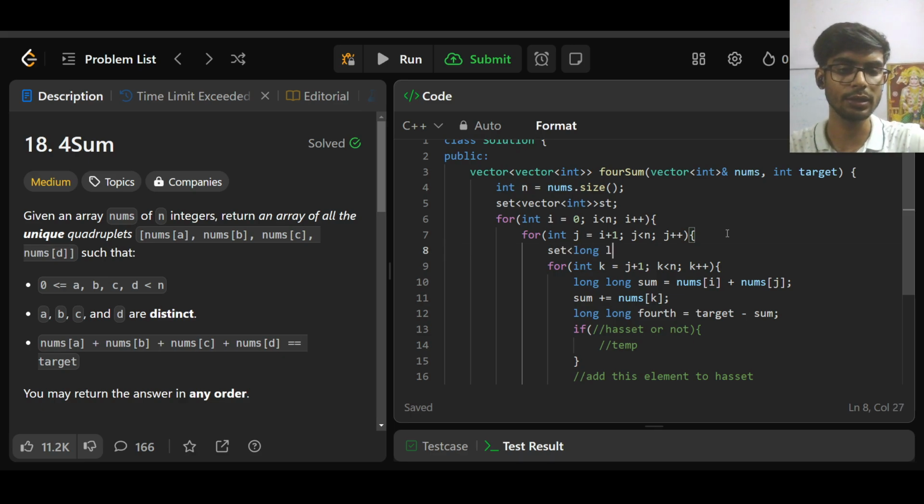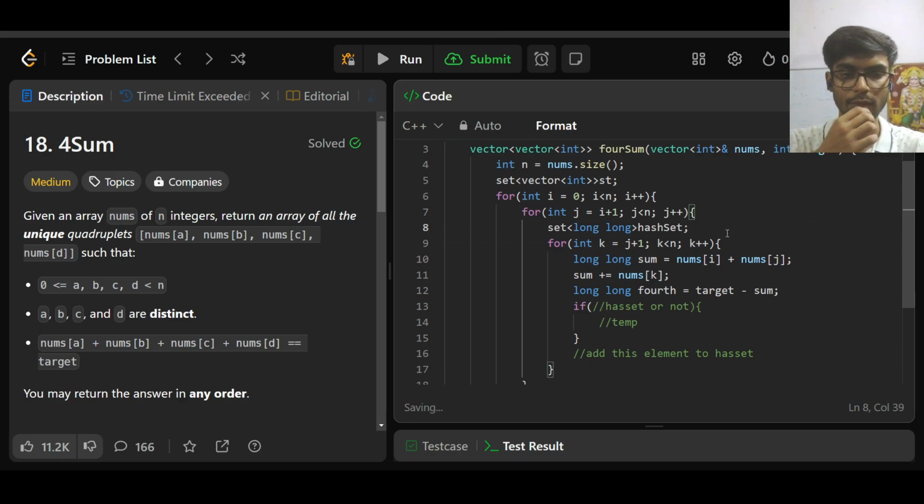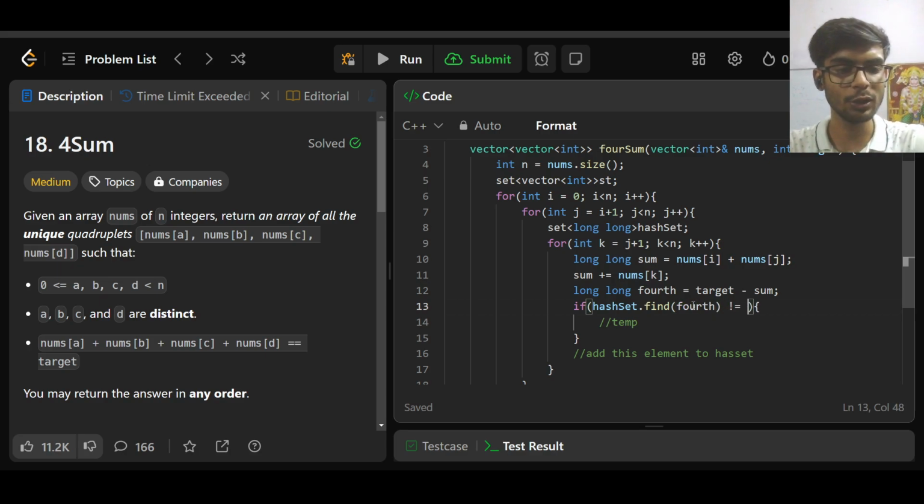We can create the set of long long, and let us call it hash set. Yes, this can be done like that. And here we can have hash set dot find. I think that is the function. If that is not the case, we're going to google it together. Don't worry about it. Is not equal to hash set dot end.